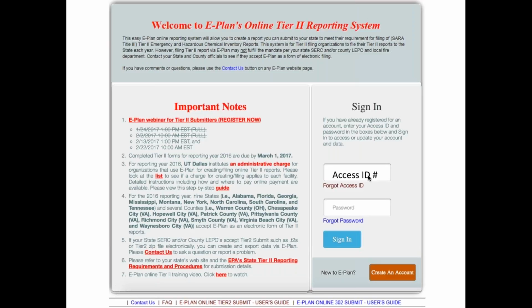If no one has ever submitted a Tier 2 report, then we use the Create an Account. But if your company has submitted a Tier 2 report in the past, anyone that has submitted a Tier 2 report in the past, please use the Contact Us button at the bottom, and we can send you your Access ID with the password. So once you receive your Access ID, you're able to log in using your password that we give you, and you can sign in. If you've never submitted an ePlan or a Tier 2 report before, this is where you would use the Create a New Account.